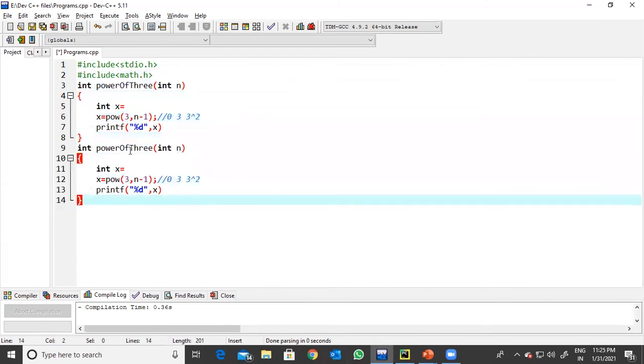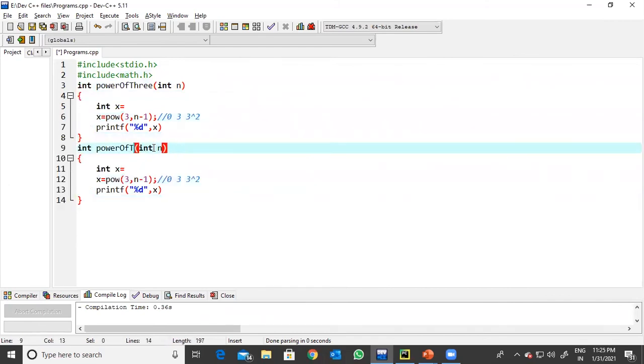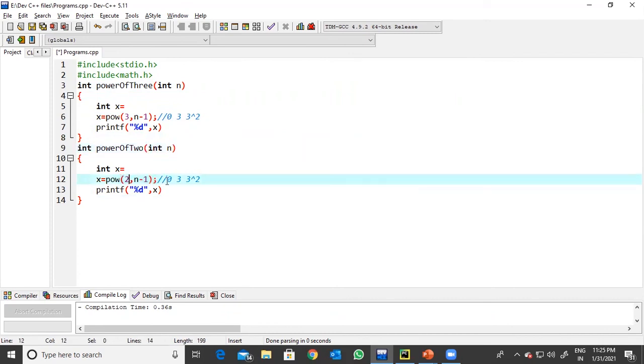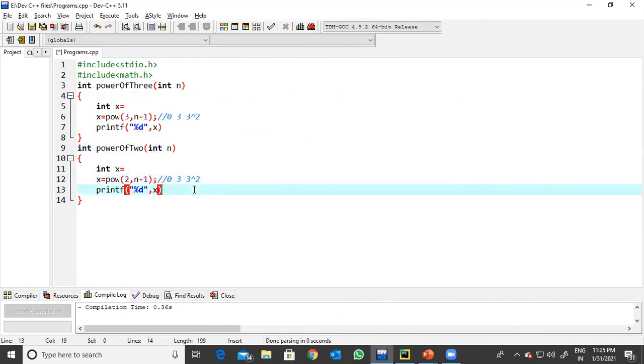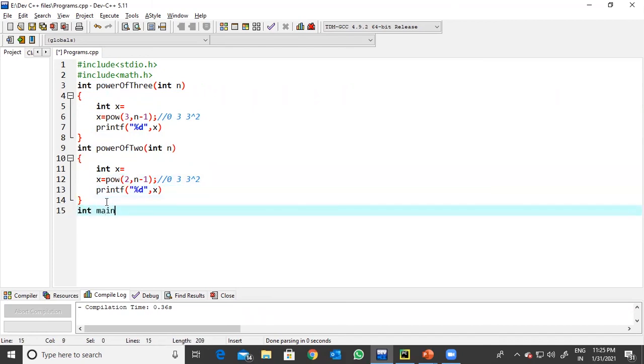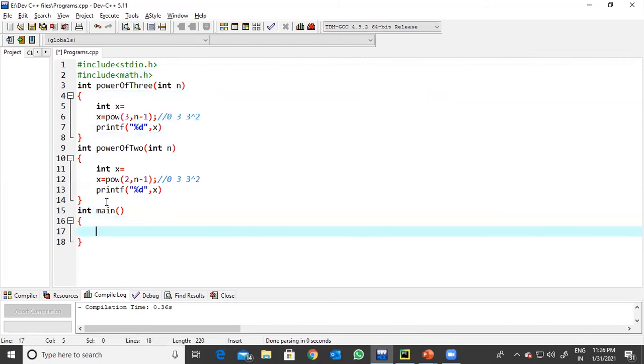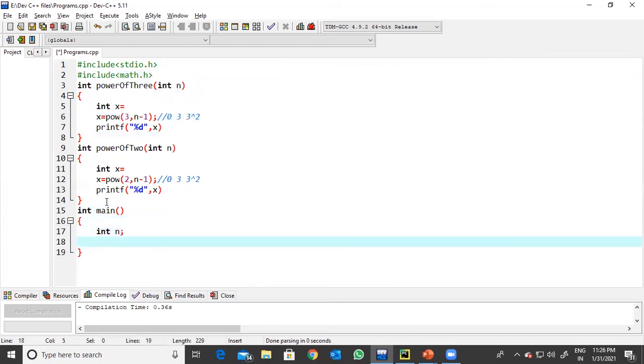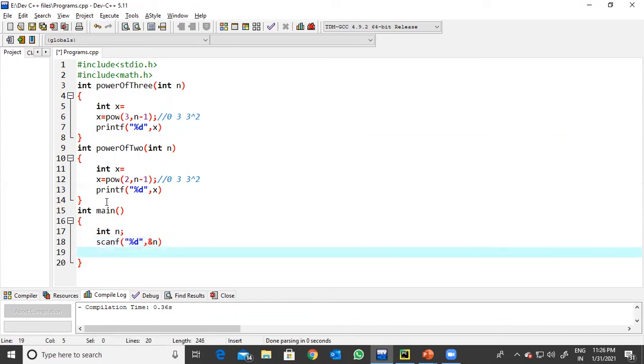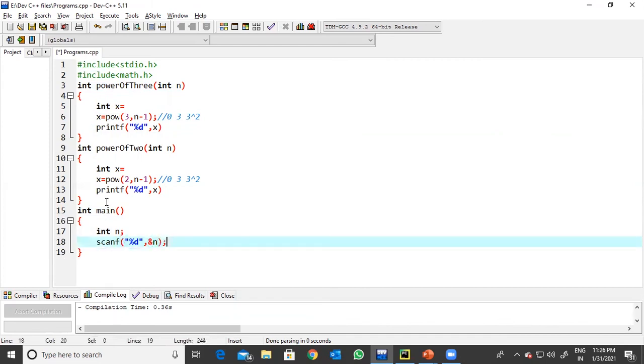Same thing we have to do for the power of 2. So I'm just copy pasting it, and I'll change this to 2, and here I'll change it to 2, and here also it is going to be n minus 1. Nothing much different, and I'll print it. Now it's time for our main function. In the main function, I have to write int n. I have to read the value, scanf %d, and then ampersand n. I'm reading it. I missed the semicolon, so let me write it.